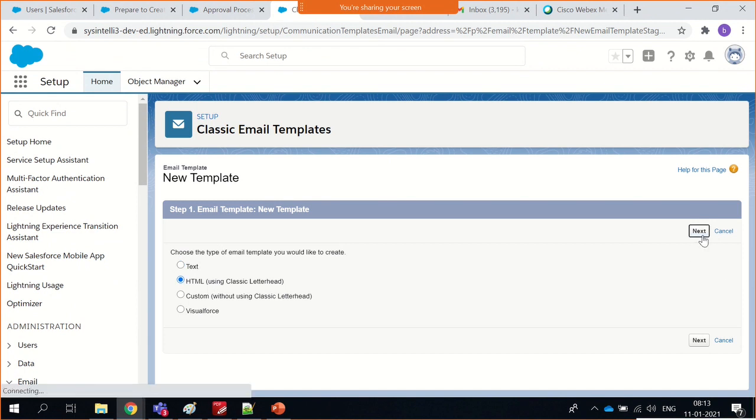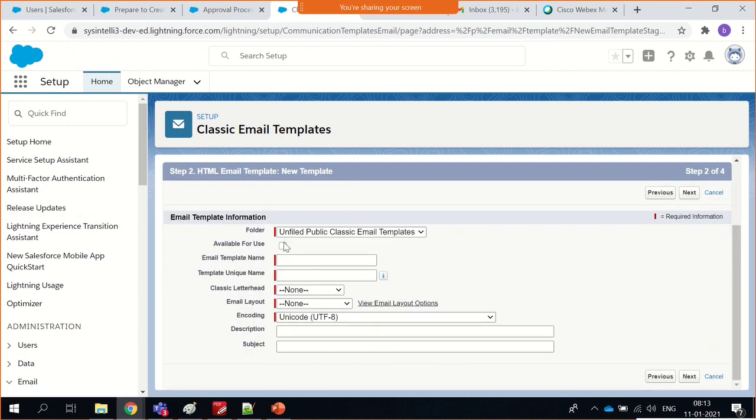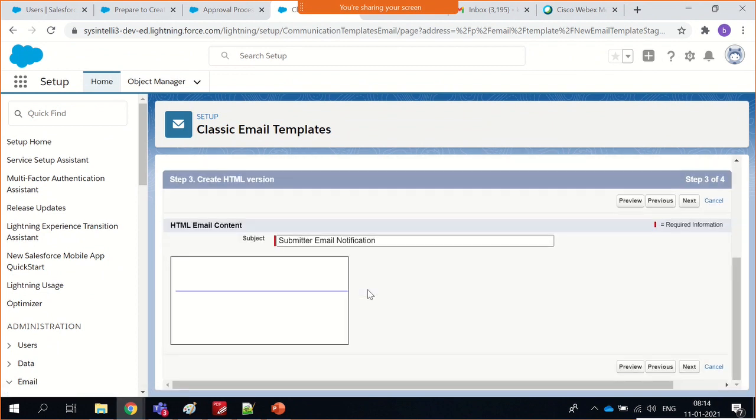HTML template, Opti submitter, submitter email. Just the basic emails, let's have. Not a big deal. Submitter email notification.